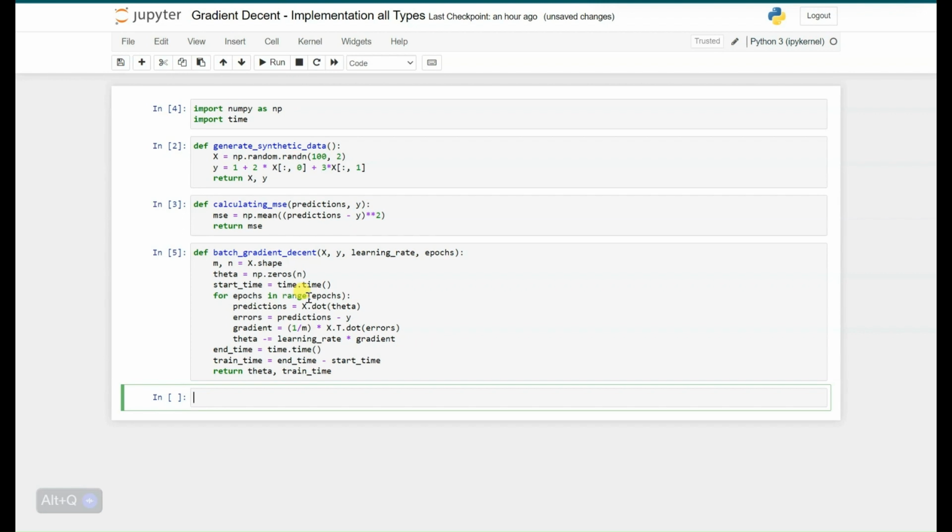Now we are storing the start time. Then we are running a loop iterating the specific number of epochs. Now we are calculating the prediction by performing a matrix multiplication of feature matrix x and the parameter vector theta. This computes the predicted value for all the data points. Now we are calculating errors, so basically we are subtracting the actual target from the prediction. This error represents the difference between the predicted and actual value for each data point.